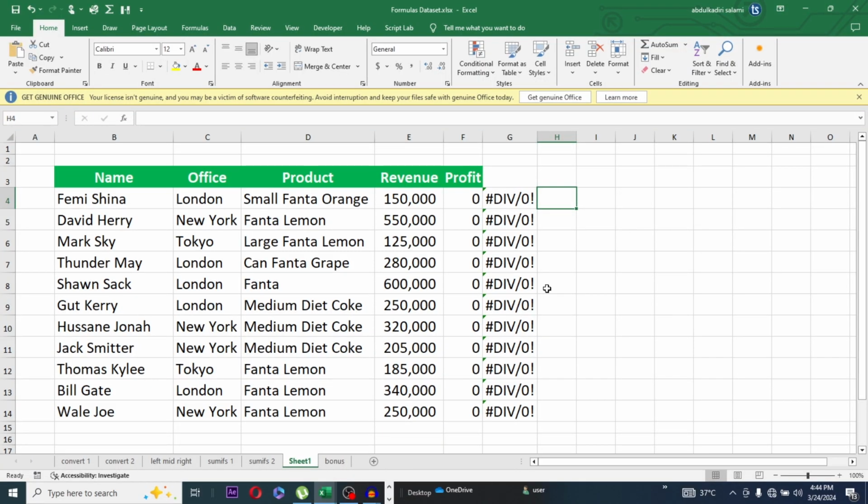Okay, let's talk about name error, which is an invalid function name. That's the error type it means. And now, what it means is that the error occurs when Excel doesn't recognize or we have misspelled a formula or a function name. Now, let me give you an example. Now, let's have the sum of the revenue.